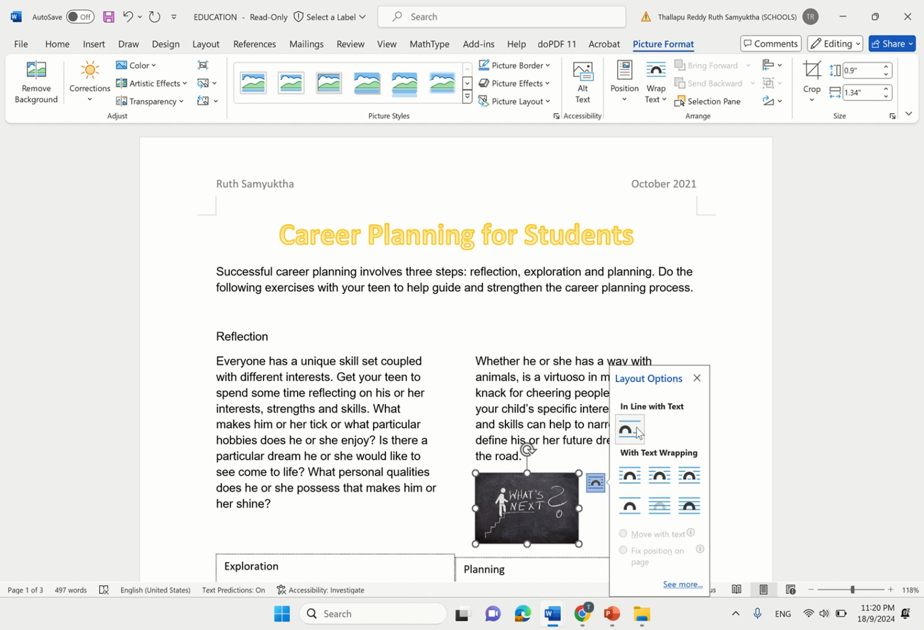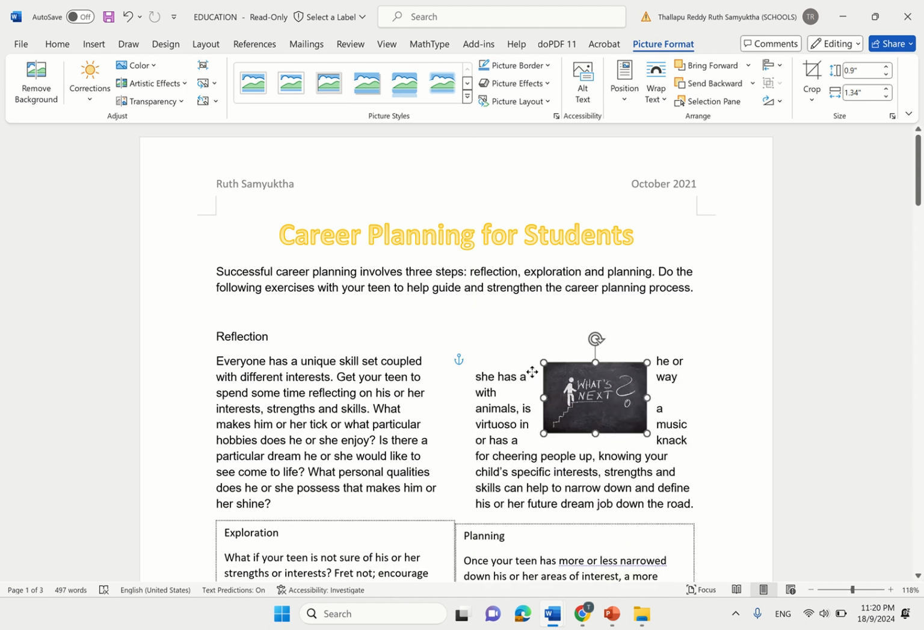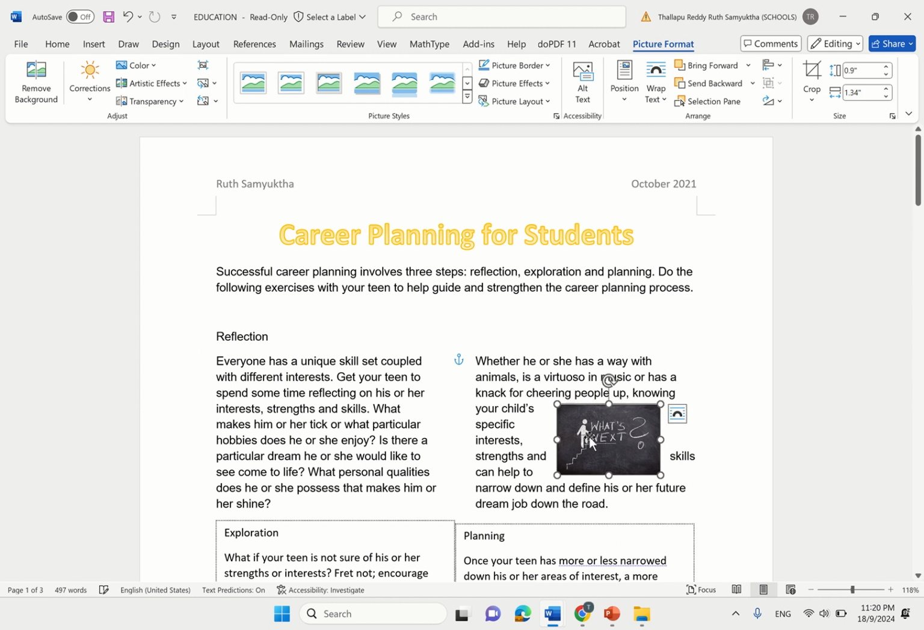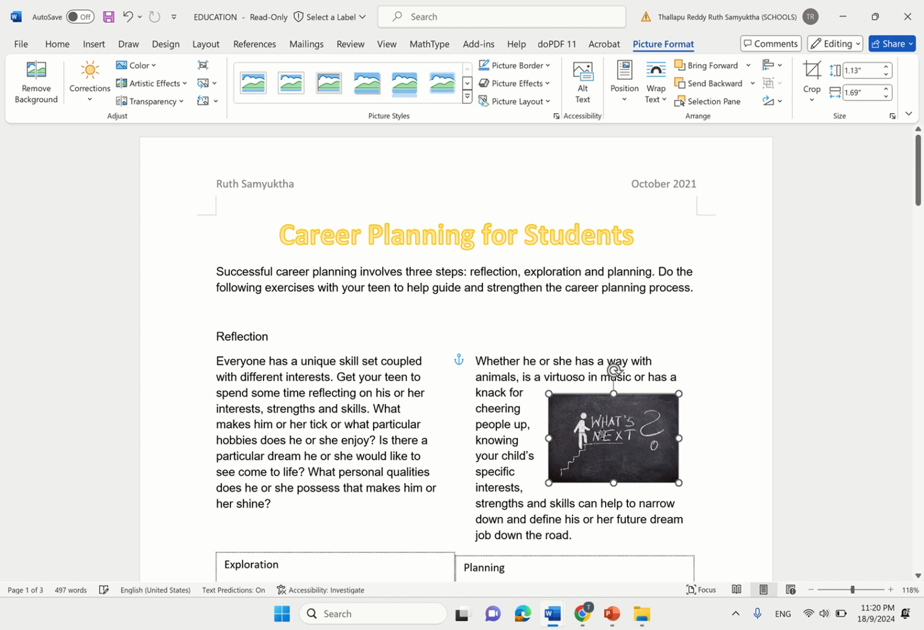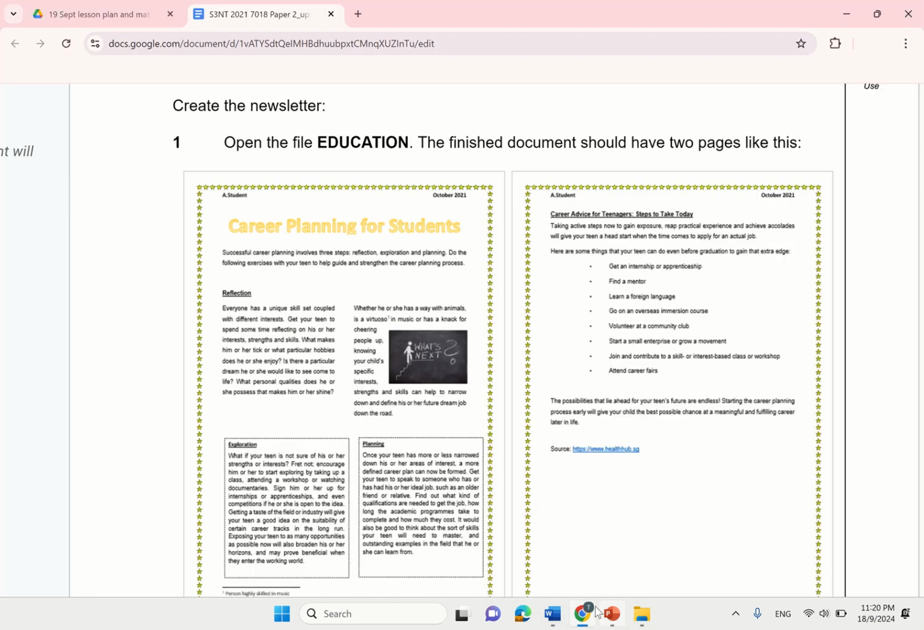Right now it is in line with text. I want to change it to square. You can hover over them to see what the different options are, and I want square, which is this one over here. If I click this, now I can move this picture between my paragraph anywhere that I want it to be, and the words will wrap around it. So I just want it somewhere around here, and I want to resize it a little bit to be a bit bigger, and this seems about right, and this seems about what is going on over here.